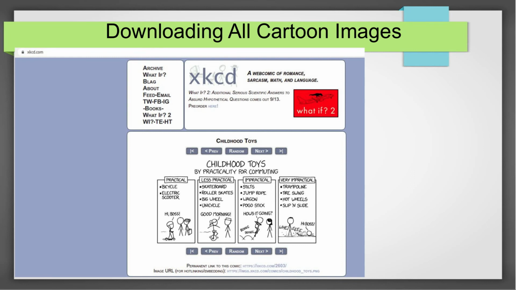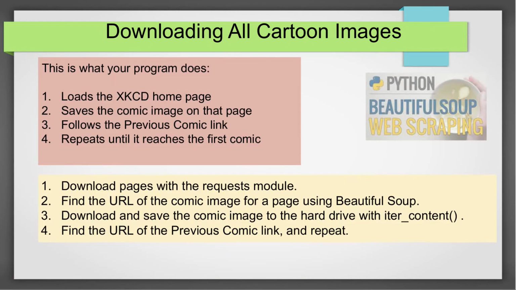XKCD is a popular geek webcomic with a website that fits this structure. The front page at https://xkcd.com has a prev button that guides the user back through prior cartoons. Downloading each cartoon image by hand would take forever. But you can write a script to do this in a couple of minutes. Here's what your program does.